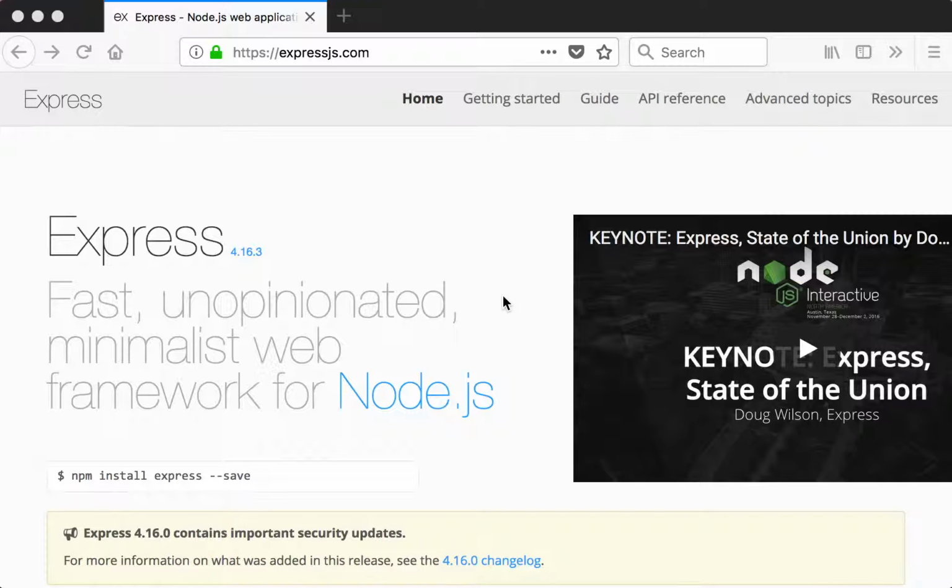So Express is a web framework for Node.js. Node.js simply means the JavaScript that is run on the server side, right?